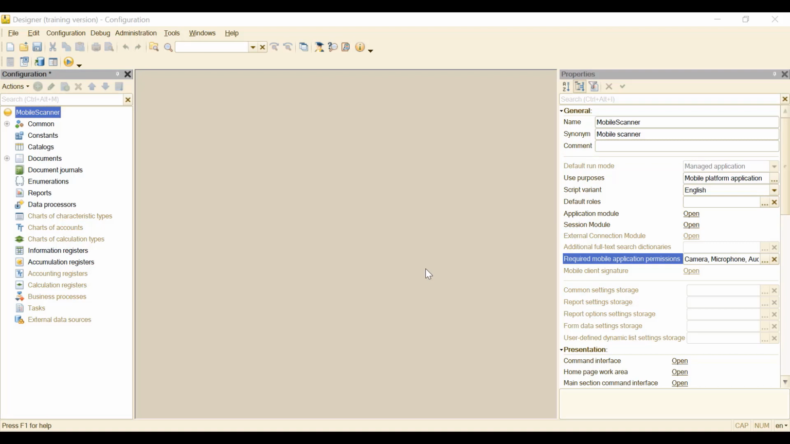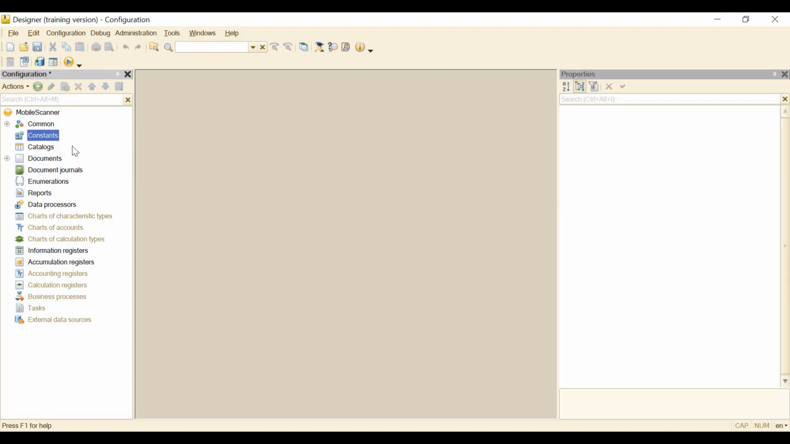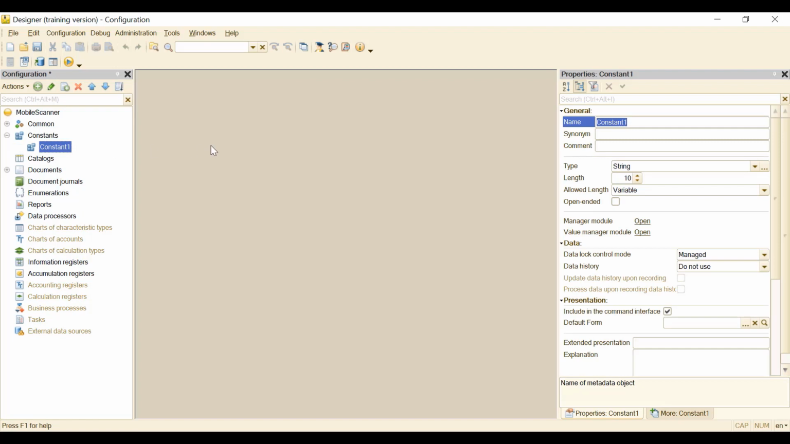Now let's take care of the settings. So the first setting will be our Dropbox token. For that, we are creating a new constant. Name it token Dropbox. It will be a string. I set the length to 0, so we don't have any limitations on that.